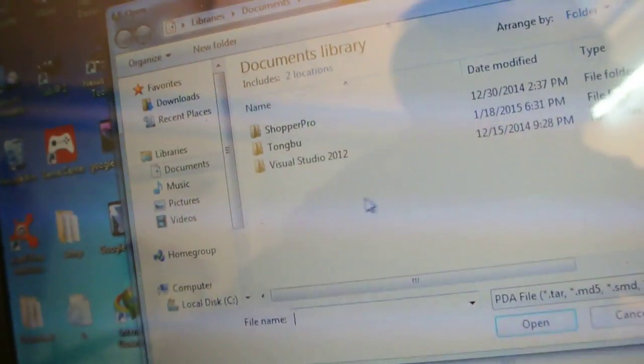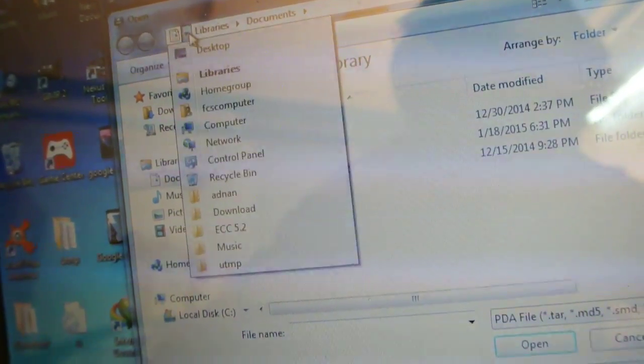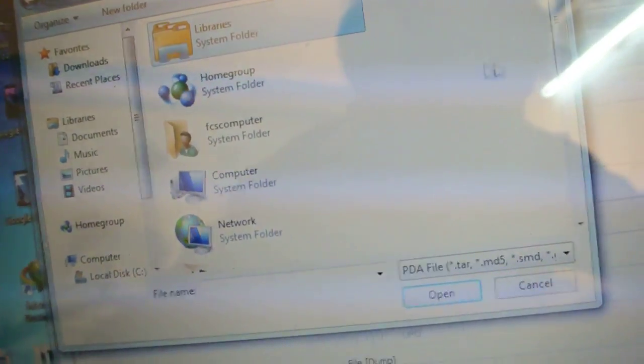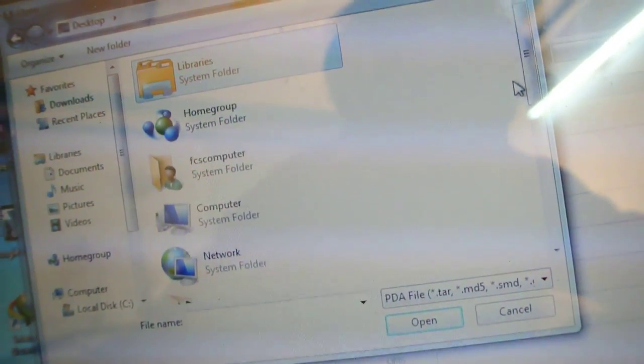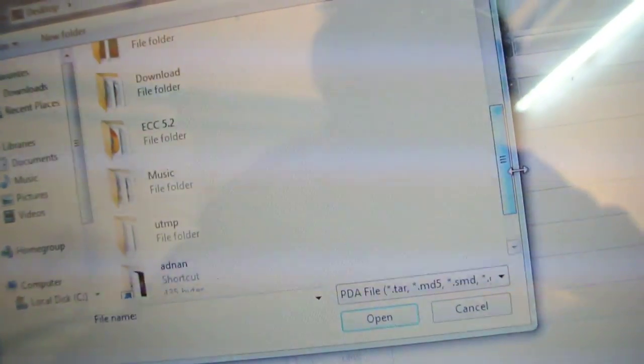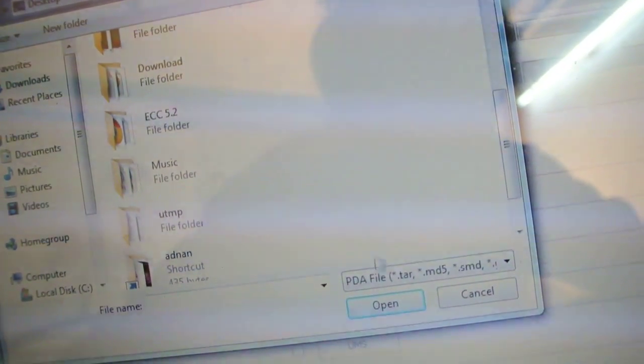Okay, when you press this AP button, it's going to browse for you. Go to the desktop where you have copied those two things. Now, first you need to flash the recovery from your desktop, and just select it and open it up.